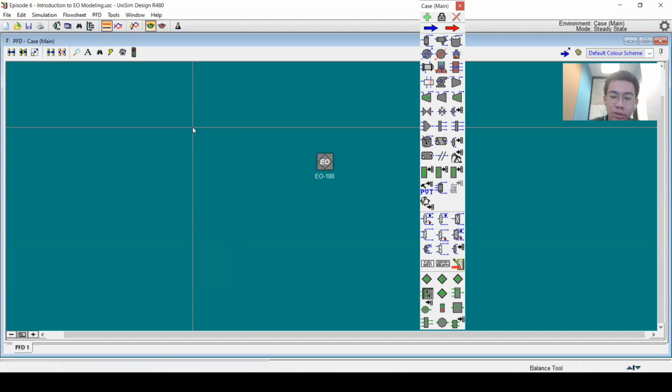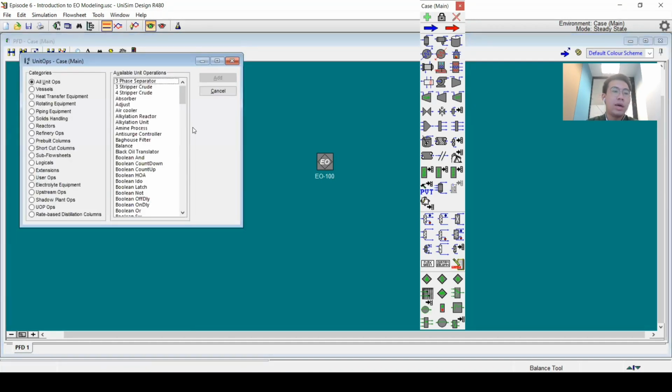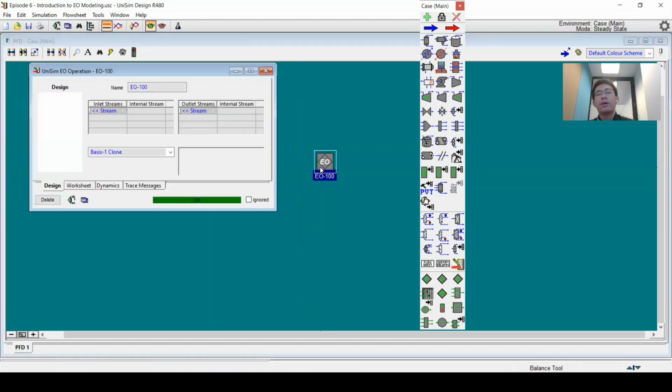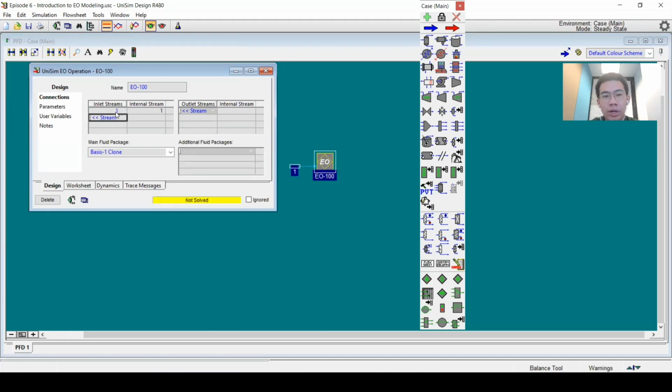Another way is you can press F12, then go to the subflow sheet, and you could see that there will be the UniSim EO operation. You can click add here. Now I will have two inlet streams. Let me name them 1 and 2.